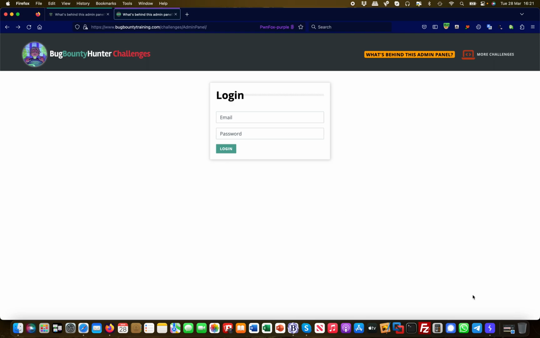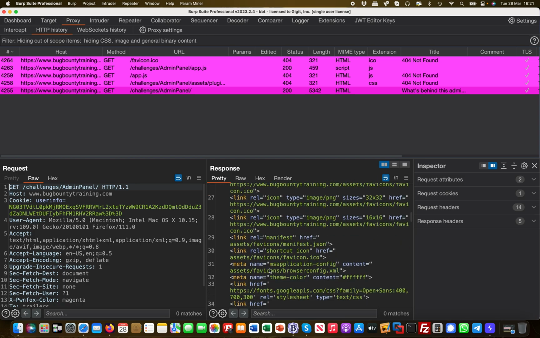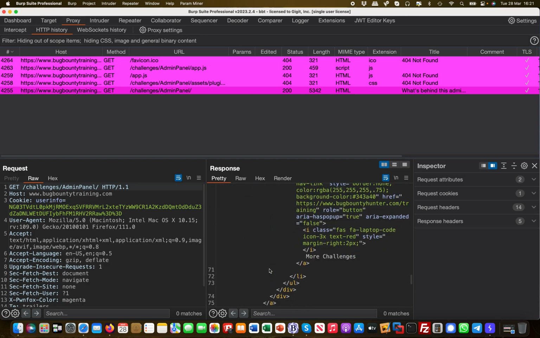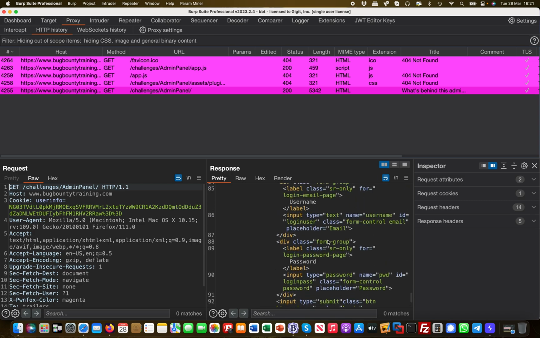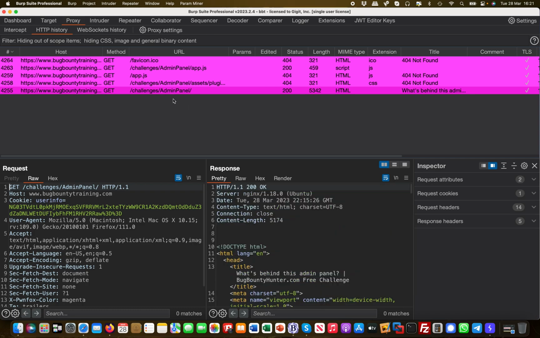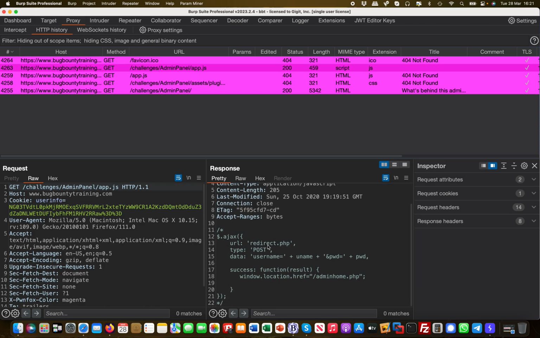So what I typically do is I head over to Burp and take a look at what has gone through. Number one here is the call to the admin panel, and nothing really exciting in here. It's just loading the form. Here you can see the input tag for the username and the password. What stands out to me right away is this one here. An app.js is being called when you load the homepage, and in there, there's an AJAX request, and a URL, redirect.php.